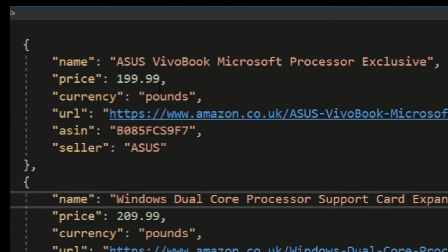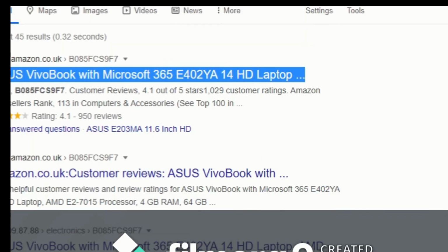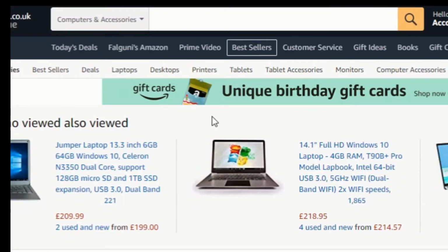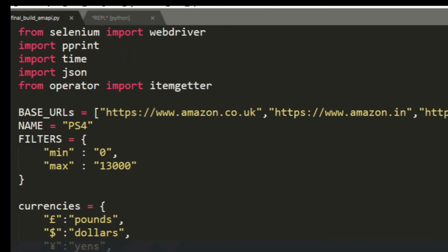In the JSON file, we have all the data of the product including price, URL, product ID, seller and title. The best part of the product ID is that the product ID will always stay the same and you can get it whenever you want. Now let's go back to Sublime Text Editor.